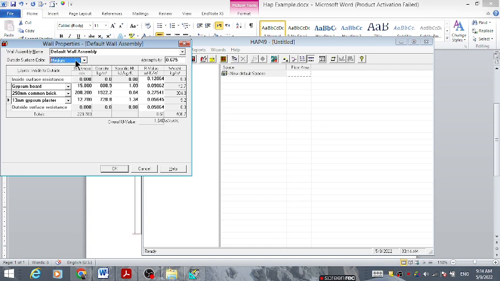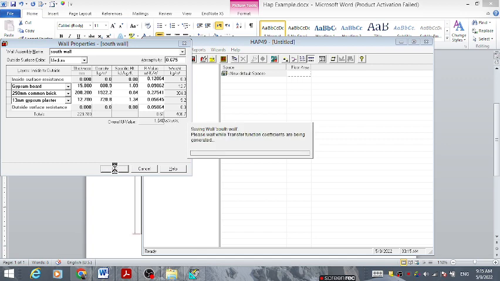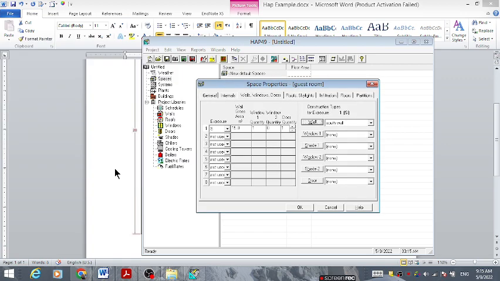Outside surface color, is it light, medium, dark? It depends on the color. So if it's cement, consider it medium. Okay, you can name it south wall. Okay, saving. It's saved now.